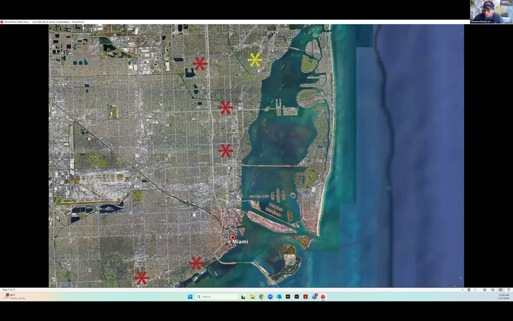On the screen, you will see some of those various areas from Overtown to Liberty City, Coconut Grove, South Miami, North Miami. In the top right-hand corner, you see a yellow asterisk, which is slightly different than the other red ones. That is in a neighborhood called North Miami.